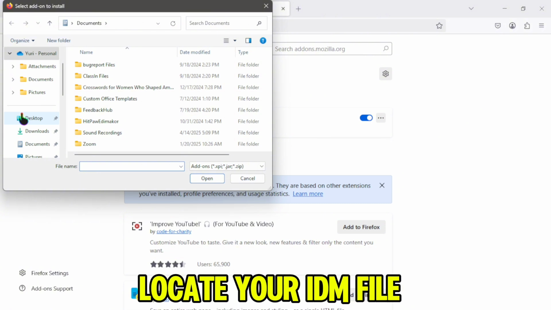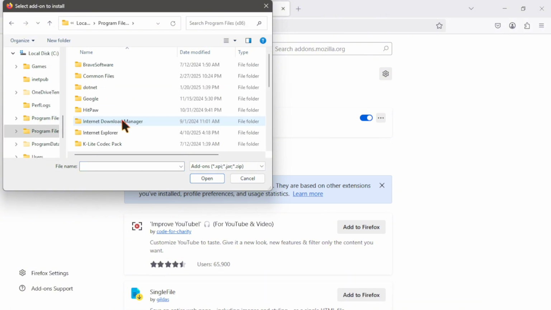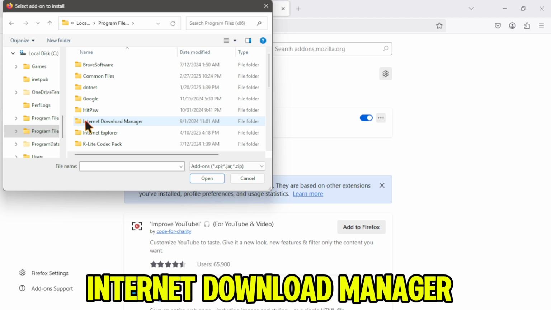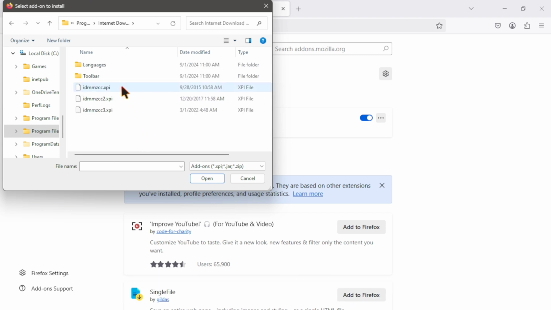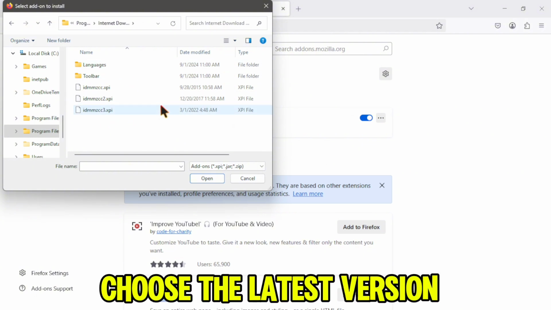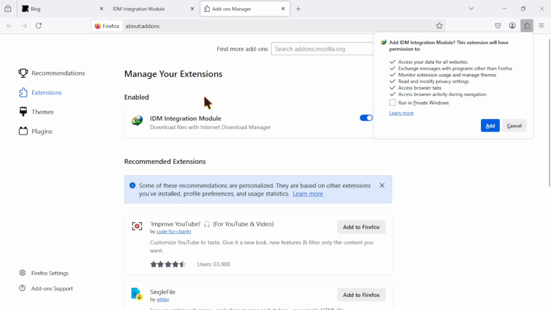From here, locate your IDM extension file and click on Internet Download Manager. Once you click it, you can see these files. If you have the latest version, click on it and you will see this pop up, and just click Add.